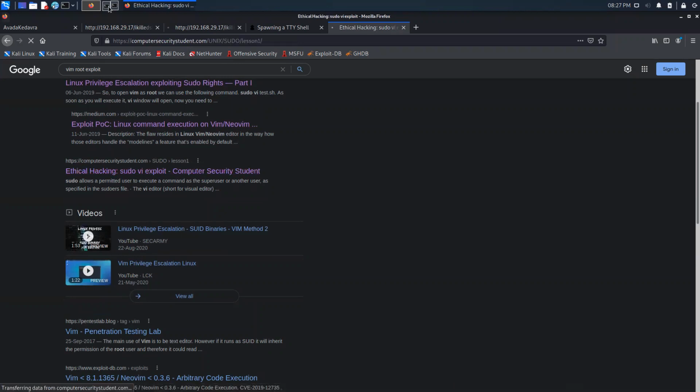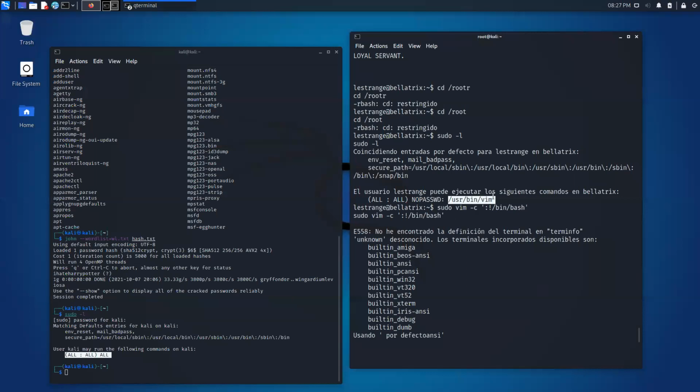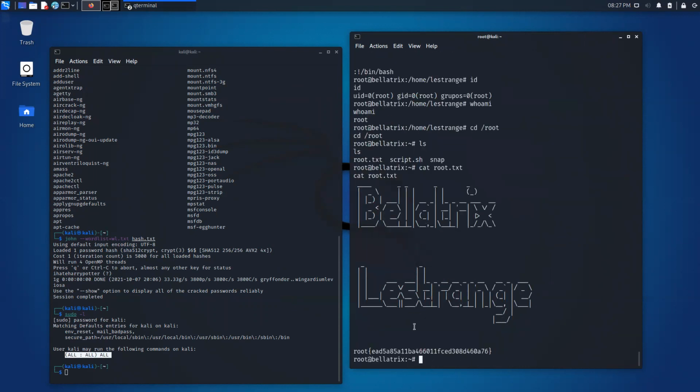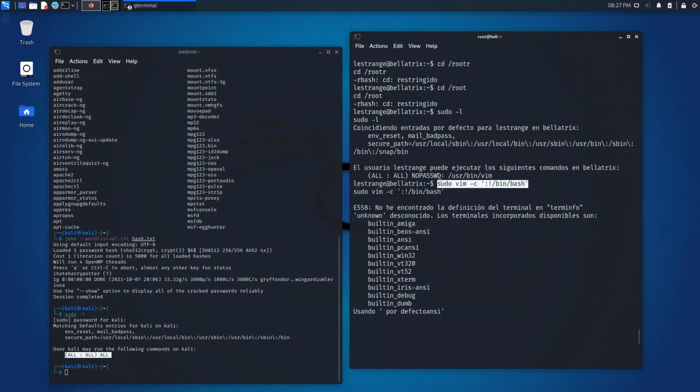But what we did was we used Vim. Vim is a text editor, but we used Vim and we got the root that way. So this is where you start Googling for the exploit, when you get this result.